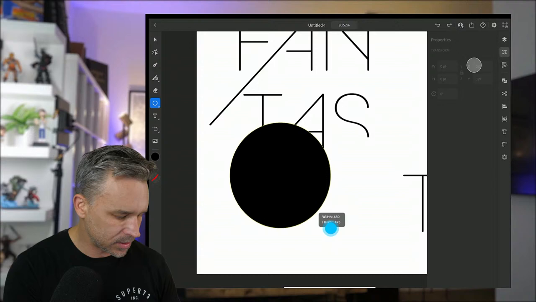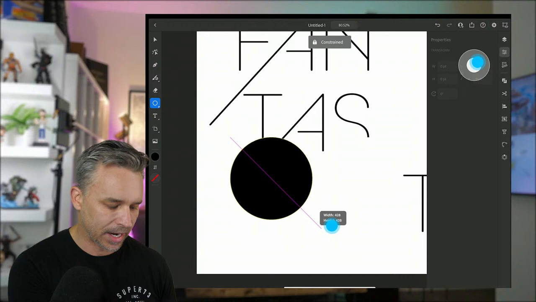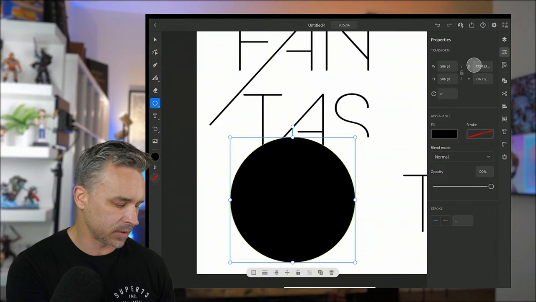Let me make sure that's constrained. It looks like this shift key on the keyboard does not quite do the magic, but you can see that diagonal line says, hey, you know what? Let's actually hold down my touch modifier. That will give me my perfect circle. Flip it.